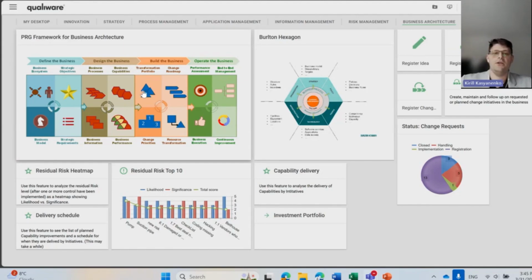This is available as of the 10.991 version, I believe. So anybody who wants to start working on the PRG framework and design and define business according to the Rogers framework and the hexagon could start using it right away. If you don't have a copy, we'll be gladly to pass it over to you guys.